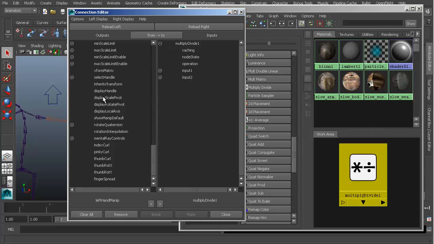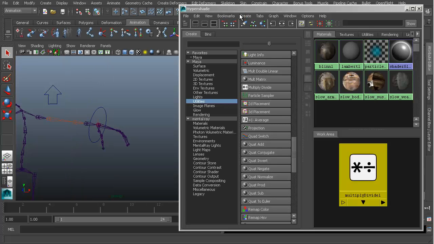Because I want something coming out from here and coming into here, and in this case it's going to be rotations. Another thing I could do, if I didn't have the connection editor up, is select the order of what I want on the left hand side by selecting that object first. In this case it would be the controller. Then I could shift select or control select the multiply divide node. In this case I have to shift select.